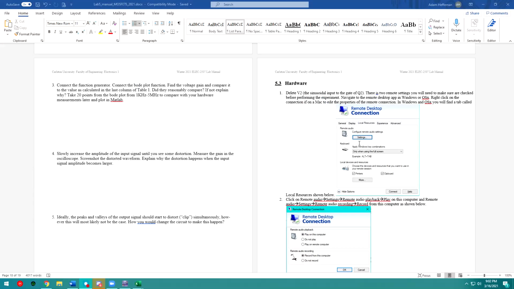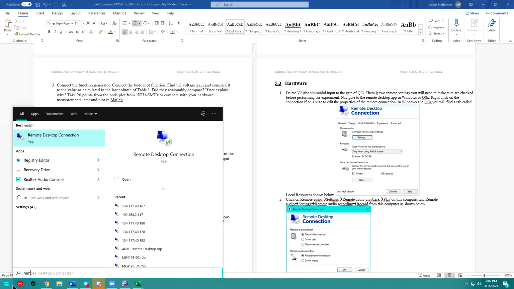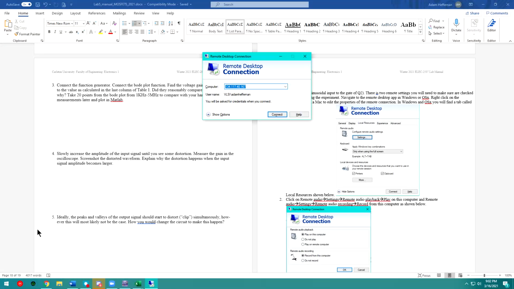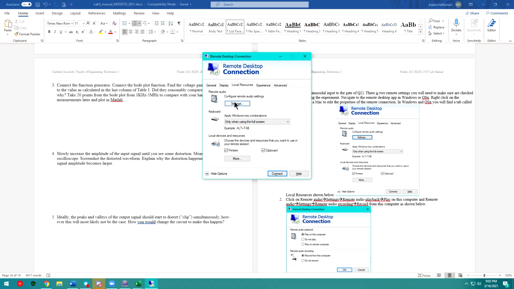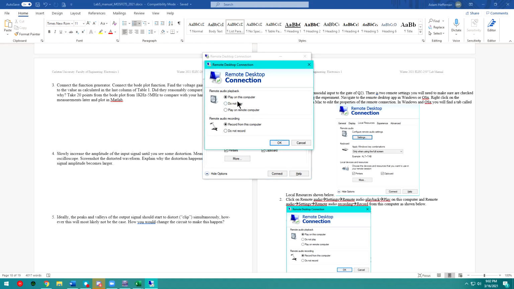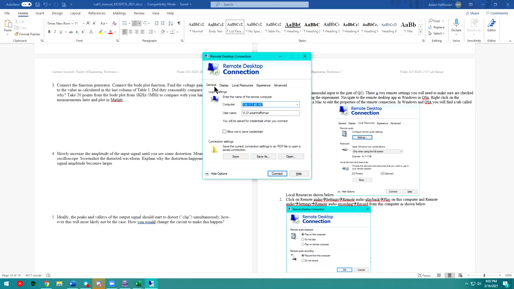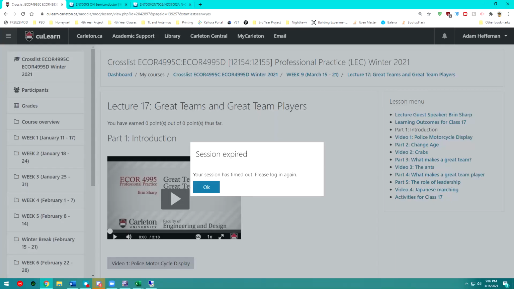So next step, there are 2 remote settings that I need you to set up. Go to the remote desktop app itself, okay? And you're going to go to local resources, click on settings, and select play on this computer and record from this computer. Hit OK. If this isn't the usual way that you connect to your remote desktop, I'm going to get you to do it this time.